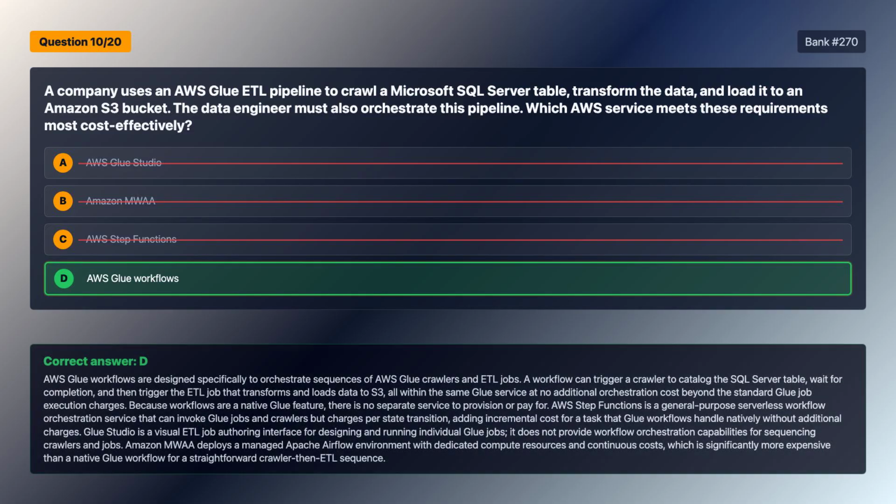The correct answer is option D. AWS Glue workflows are designed specifically to orchestrate sequences of AWS Glue crawlers and ETL jobs. A workflow can trigger a crawler to catalog the SQL Server table, wait for completion, and then trigger the ETL job that transforms and loads data to S3, all within the same Glue service at no additional orchestration cost beyond the standard Glue job execution charges. Because workflows are a native Glue feature, there is no separate service to provision or pay for.